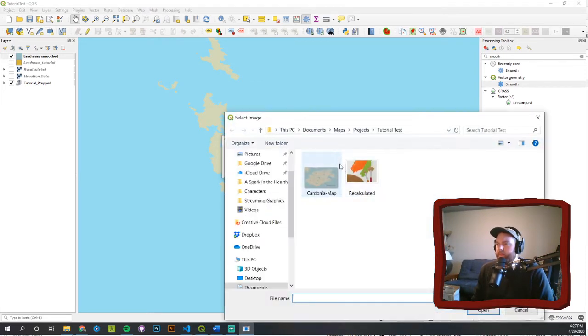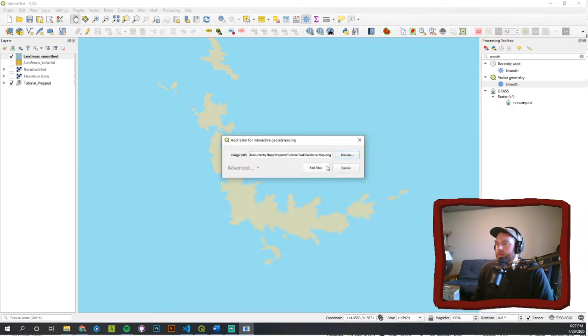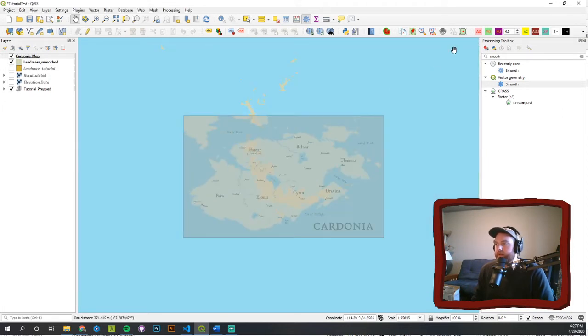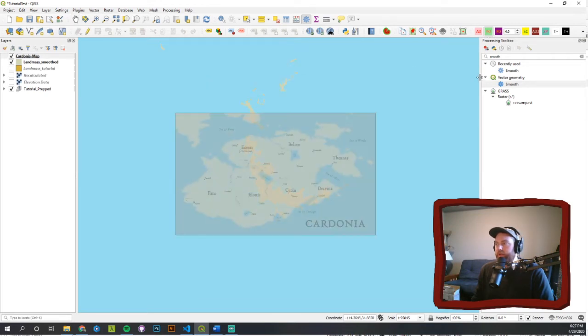Like, let's say I've got this map right here. This is a map that I had made outside of this. I actually made this with real world data, but then I took it out and couldn't do it. So I've just added that in here. I can go up here and move it. I can sort of scale it. I can rotate it. I can do all these things.